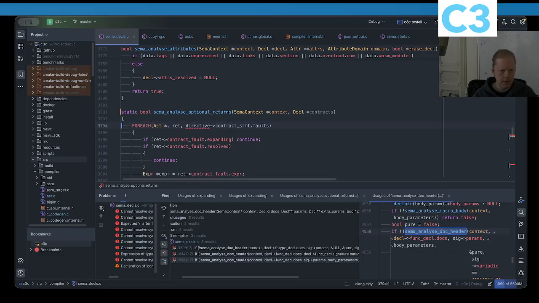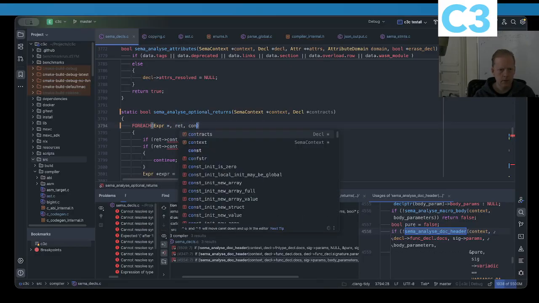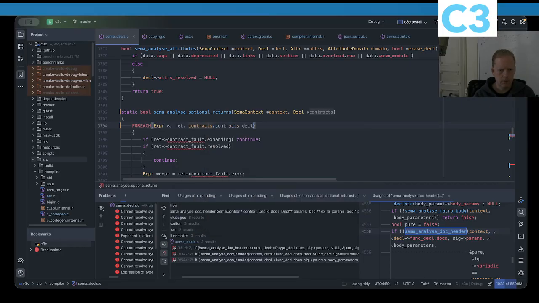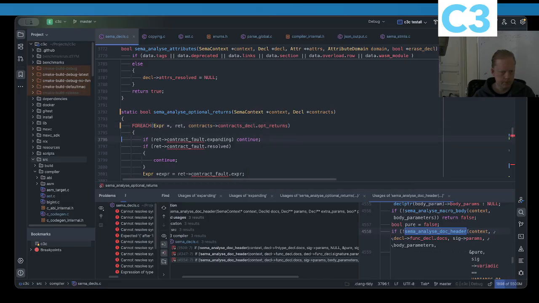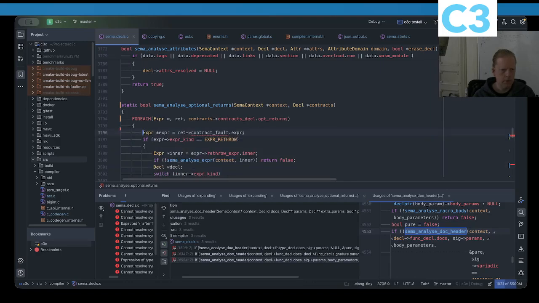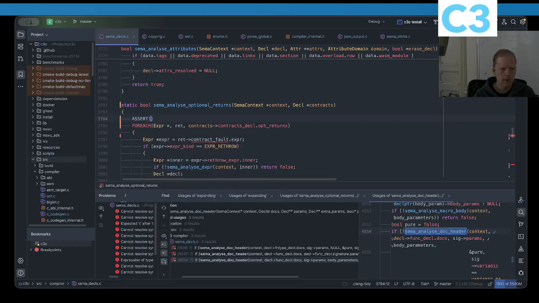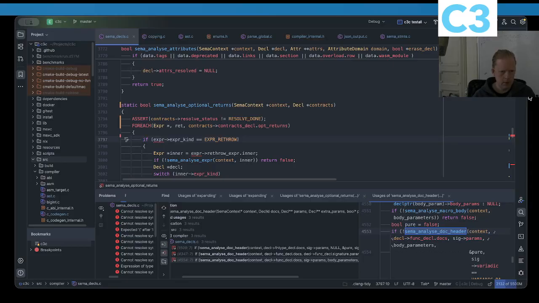Okay, so if we have a contract, then we have a lot of these, or one more of these. Expert contracts, contract decals, opt returns. And then we're just going to go for this, and we're going to assert here that contracts resolve status is not resolved done. So then we have a bunch of these. Okay.